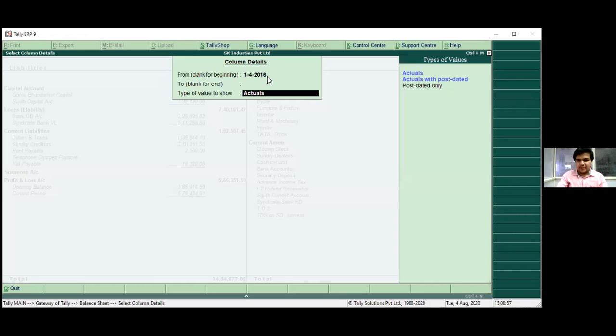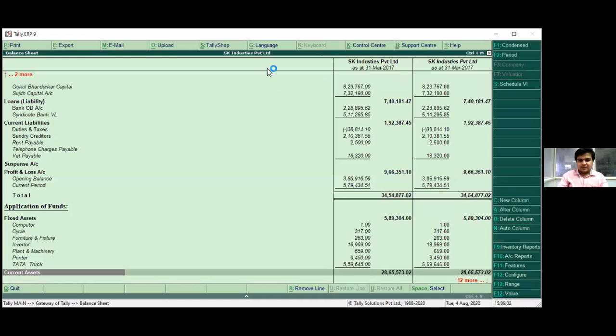So keep it as actuals only. When you get two columns but both the data is the same, there's nothing much to compare. But when you have last year's data, like SK Industries for the year 2015 to 2020, when you have two years of data, you can put it in a new column and keep on comparing. Again, you can add a new column or delete a column.